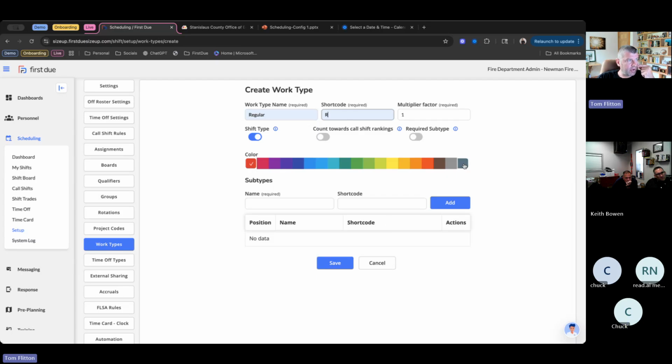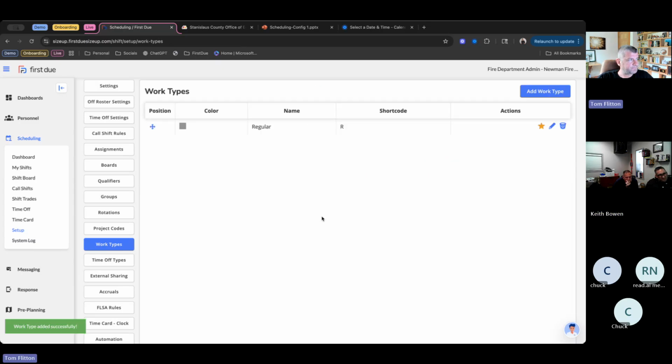I typically, with the color schemes with First Due, things like regular, which are fairly benign and common, I would make them a gray color because it's something you don't want to stand out. And then reserve your bright colors for things like overtime or things that are costing the department more money, just so you can be aware. All right. So I'm just going to hit save on that for now.